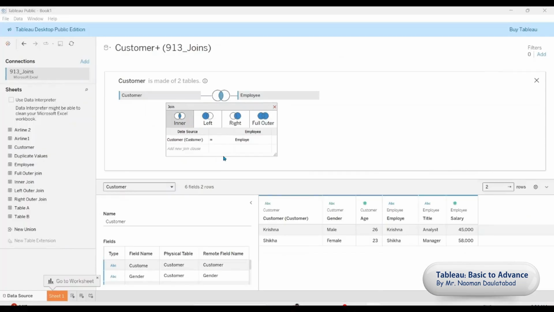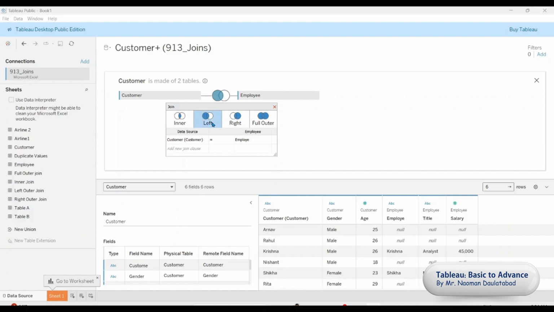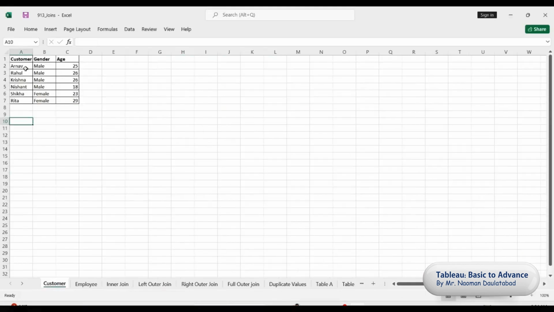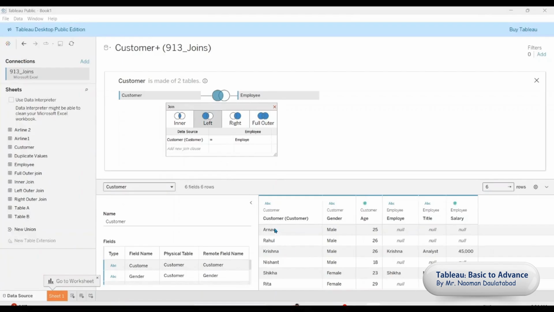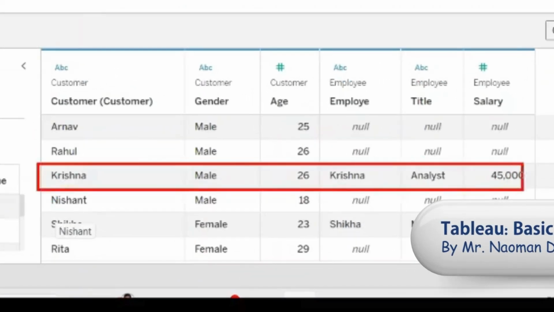So it all depends on the kind of requirement you have. In this particular requirement, I am interested in my employees who are also my customers. I found two such people, Krishna and Shikha, who are my employees as well as my customers. If I'm interested in seeing all my customers and who among them are also my employees, I have 6 customers and 2 employees who are customers as well as employees. So that's the reason I got 6 records, but in addition to that, for Krishna and Shikha, you will get some additional information from the employee table.